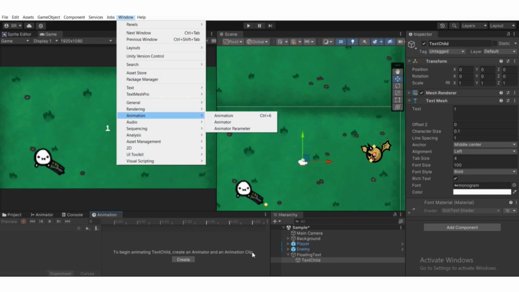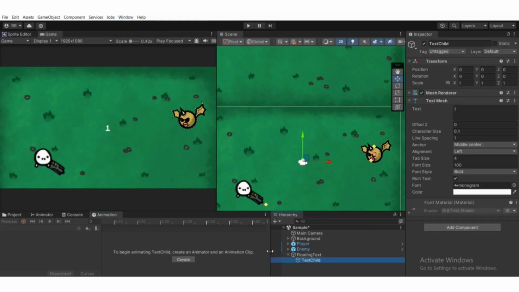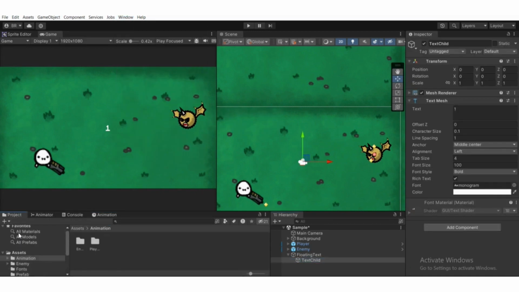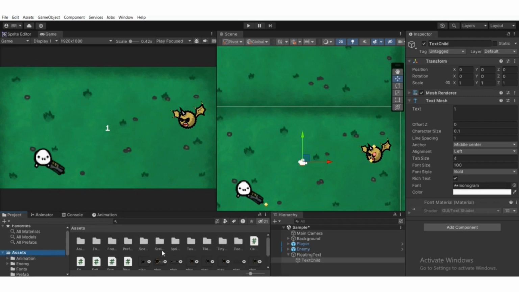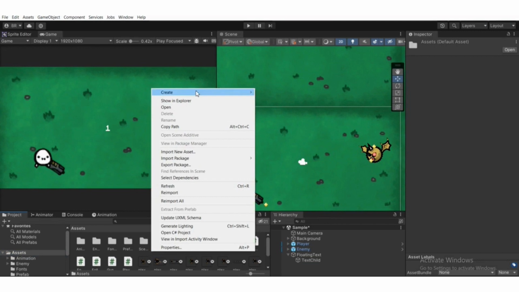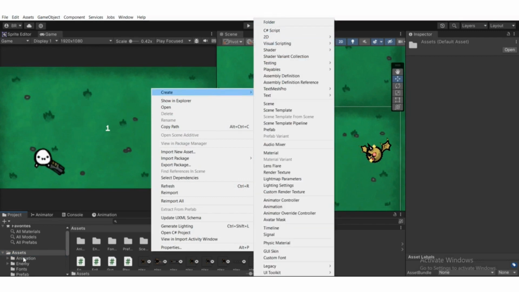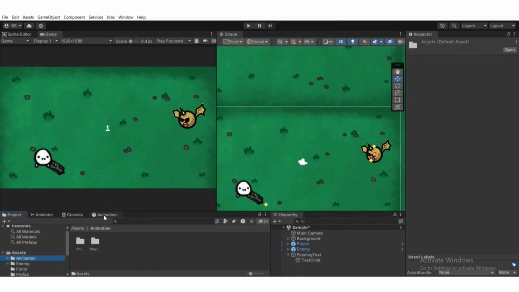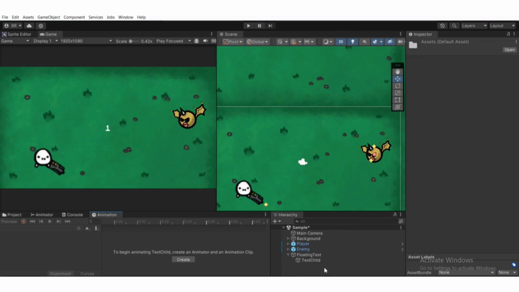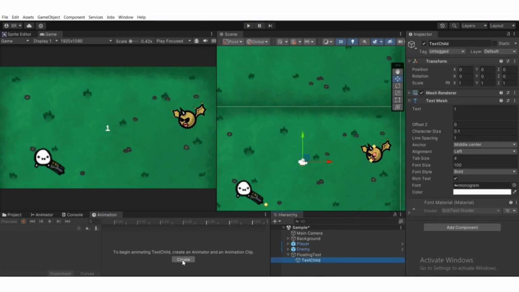So select this text child game object once again and hit the create button. Before that, create an animation folder in assets. Just right click, create folder, and name that folder animation, to keep things organized. Then select the animation tab once again, select the text child game object, and hit the create button.